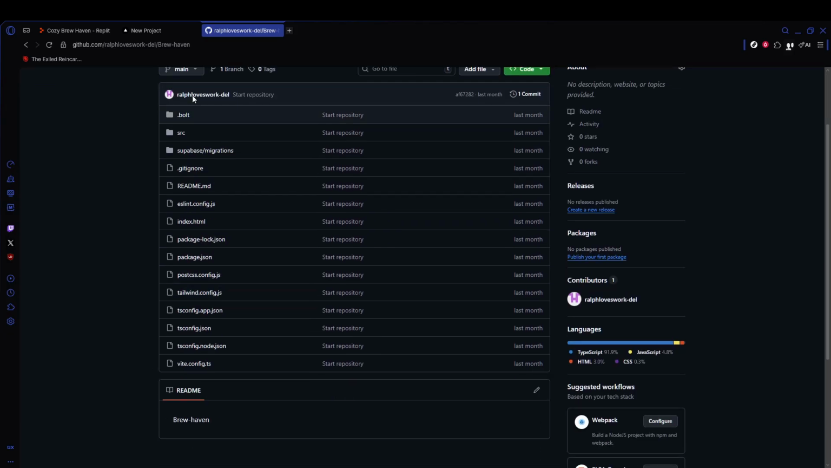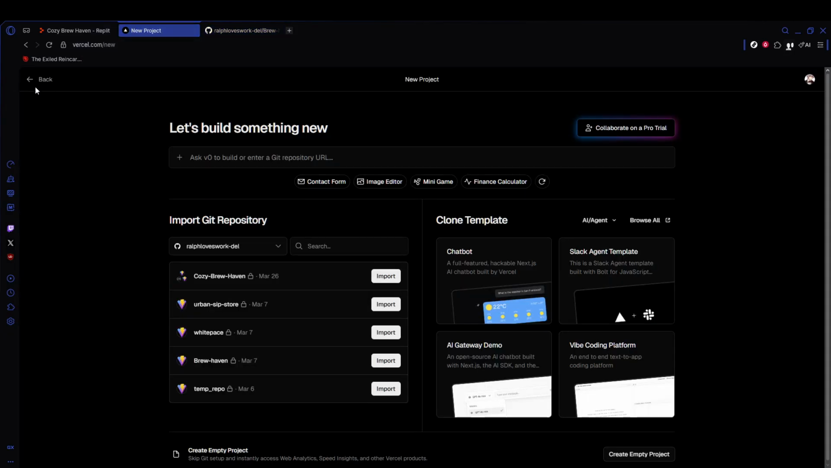Now head over to Vercel and sign in. If it's your first time, connect your GitHub account when prompted so Vercel can list your repositories. You'll see your repos appear. Select the one you just connected from Replit to begin the import.